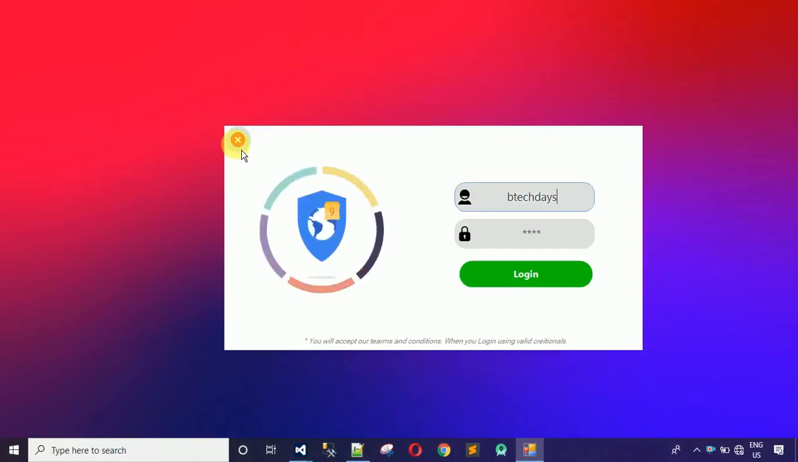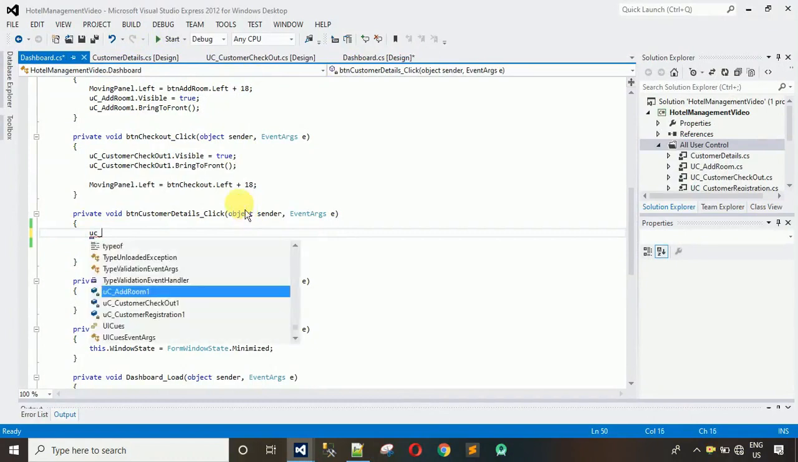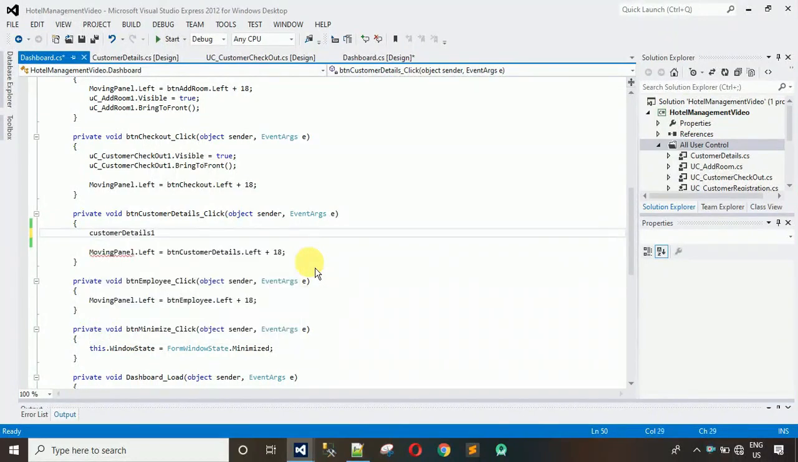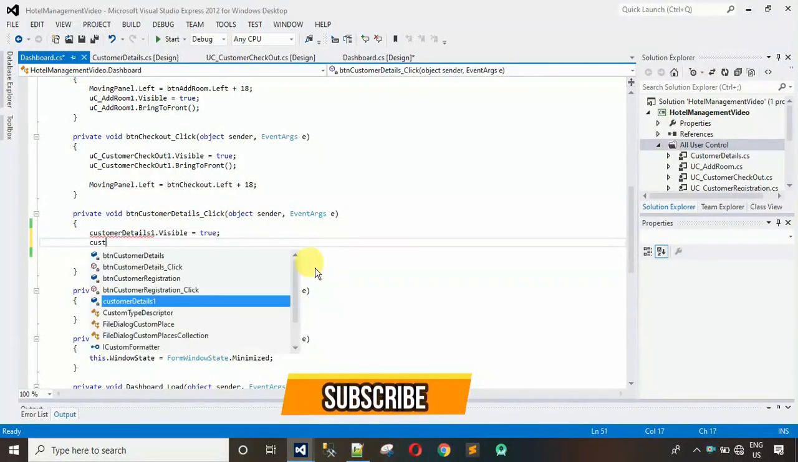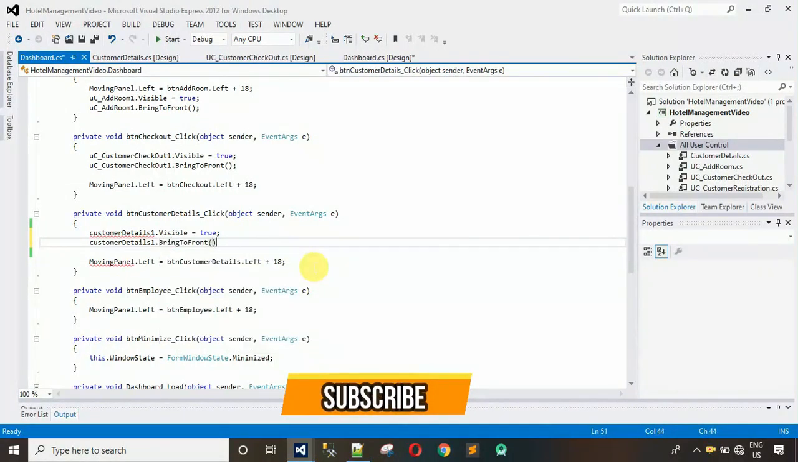And you don't have to do anything, just close this. And after this, let me uncomment this, and now let me press Ctrl+Space, and you will find customer. Sorry, I have directly written this one, customer details, that's why .Visible is equal to true. And after this what we have to do is customerDetail.BringToFront, we have to write this.